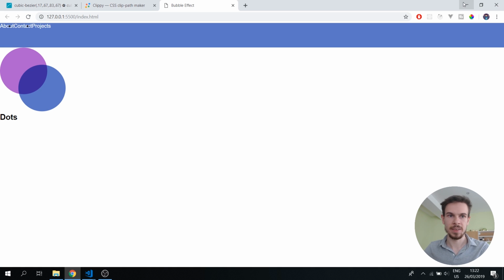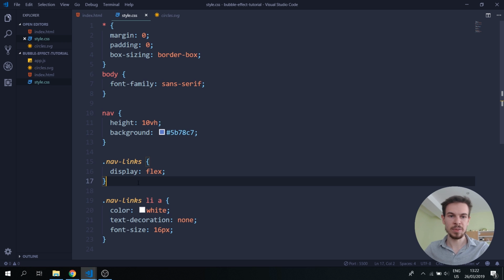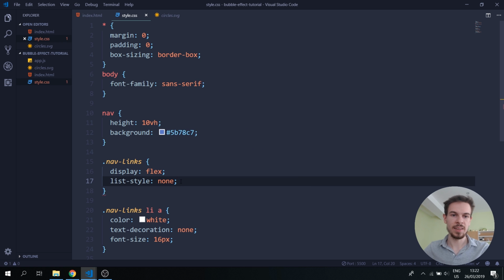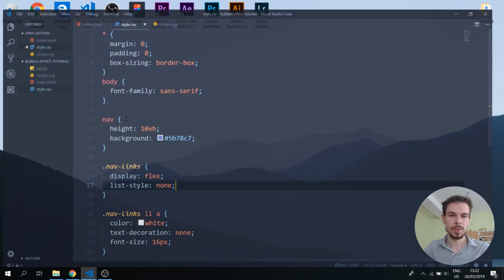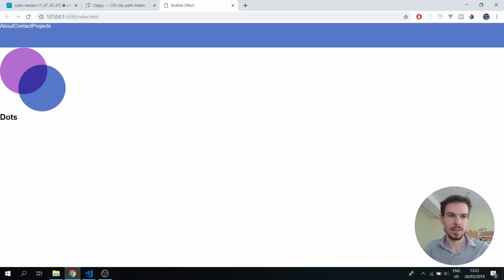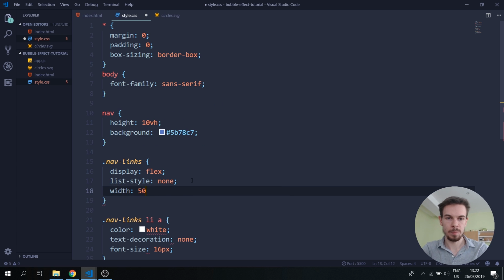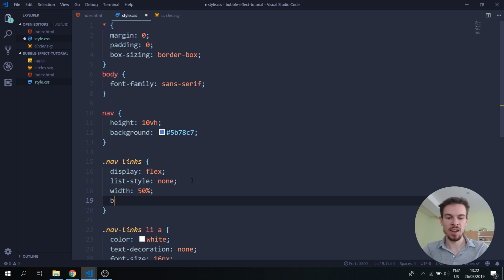Okay, perfect. So as you can see, there they are. Now to remove these dots from there, we can do list style, and we can do none and the nav links, whoops, and that's going to remove all those dots up there. All right, so we just have the nav links in here, and what we can do is add a width to these. Let's make it width 50%. So this is the unordered list.